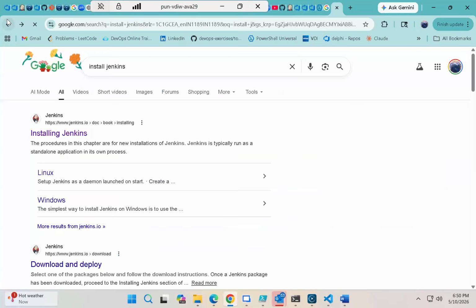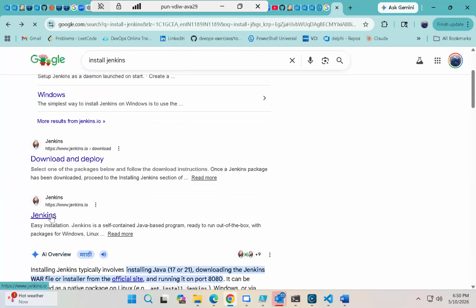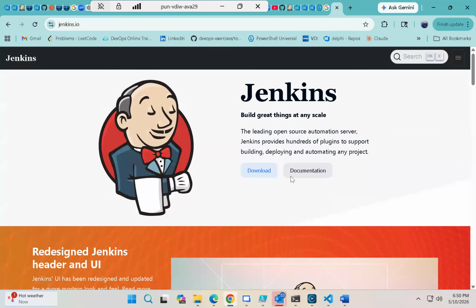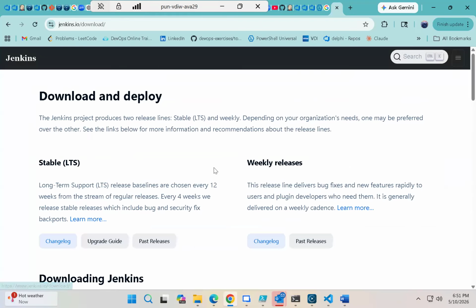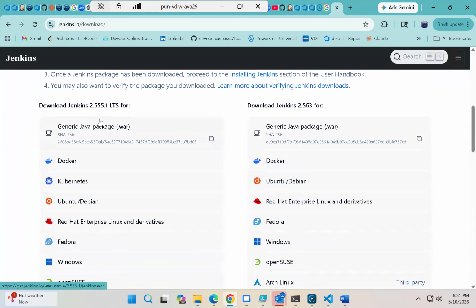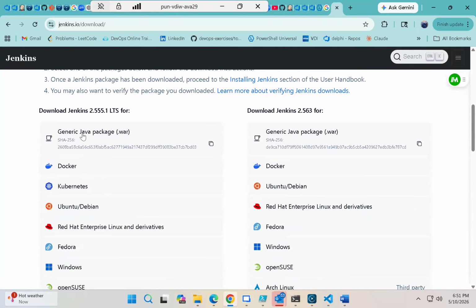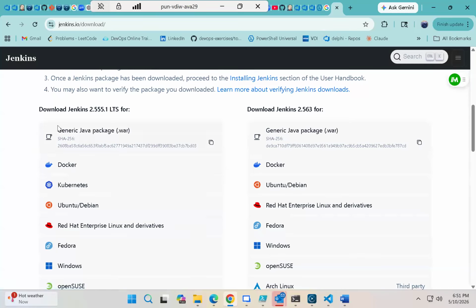Is this the official site? Yes. Come over here, click on download, and then you will come to this page where you have two kinds of packages. Both are war files, but one is the LTS version and the other is without LTS. Basically, for a single individual's use, you use the LTS version. For organization purposes you will use this version.